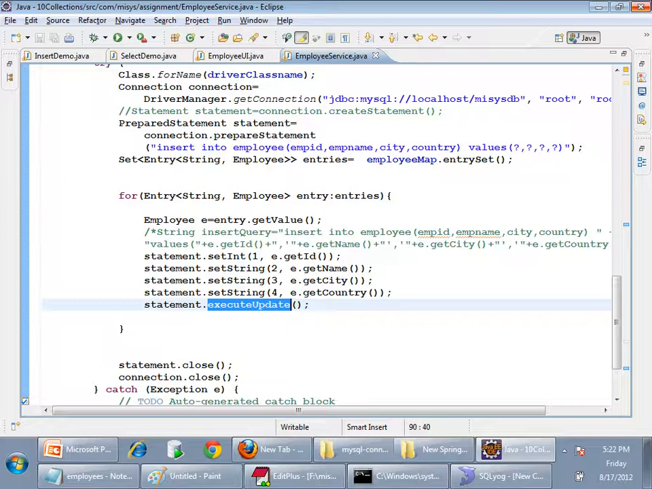Second advantage: you might have felt difficulty in concatenating this statement when writing this line. Now it is easy, right? So it is much cleaner to use prepared statement. That is the second advantage. So we never use statement, we use prepared statement. But in some scenarios where you want to fire a query only once, you can use statement. If you are firing the same query multiple times, it's always better to use prepared statement.